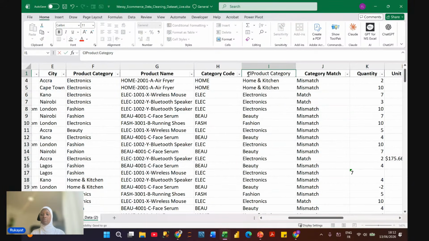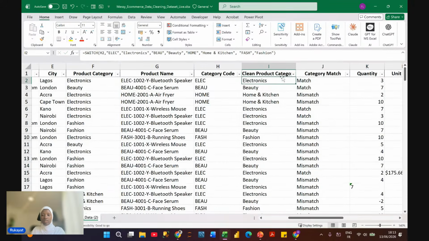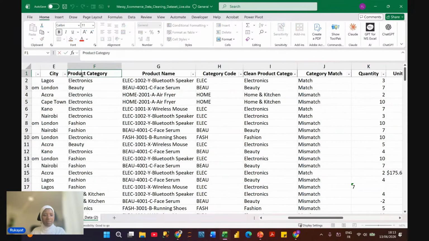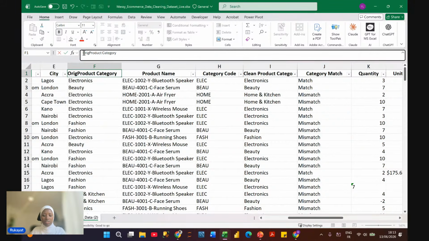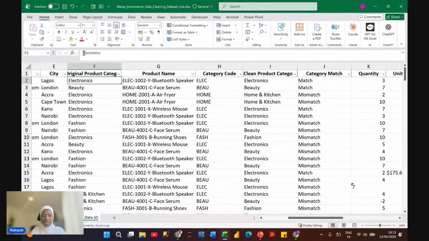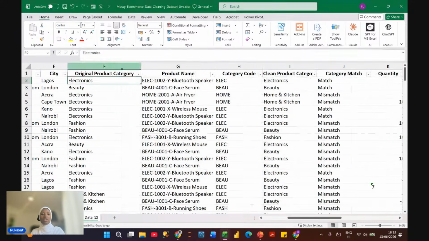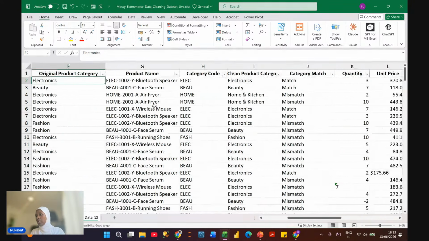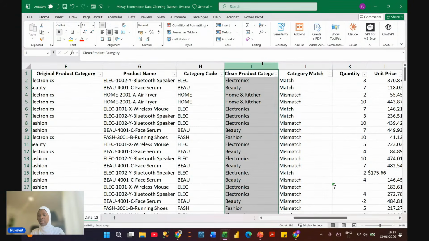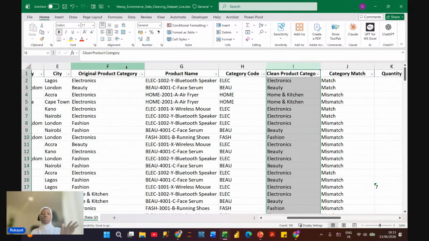So you can say, okay, let me just name it as clean product category, and we can name the first one as what? Original. That is the one that came with our data. So if you want to report back to the manager, you can let them know, okay, there's a mismatch, but I know which one to keep, which is the second one. That's the one I am supposed to keep. But I just want to leave this for you to also see those mismatches that we have.